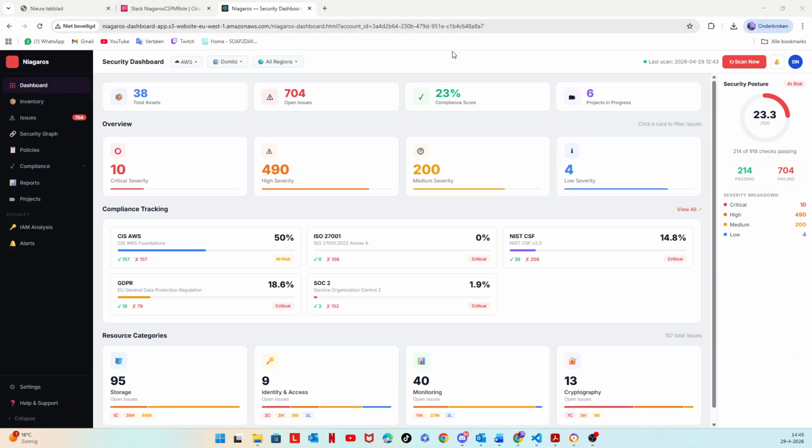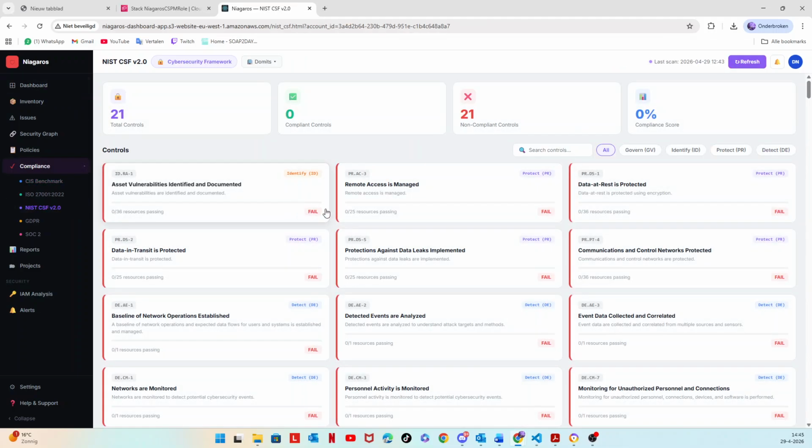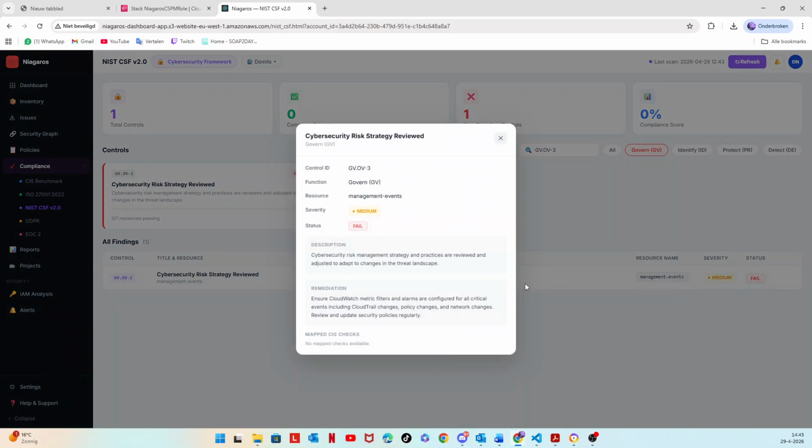Okay, let's go to the compliance. The compliance tracking shows your score across all five frameworks Niagaros covers, and that's where Niagaros really saves you time. So we have SYS, ISO, NIST, GDPR, and SOC 2. Each framework shows your passing score. Let's take NIST first, for example. You can see the NIST controls and where you're passing or not passing. And when you click inside, you can read exactly what it's about.